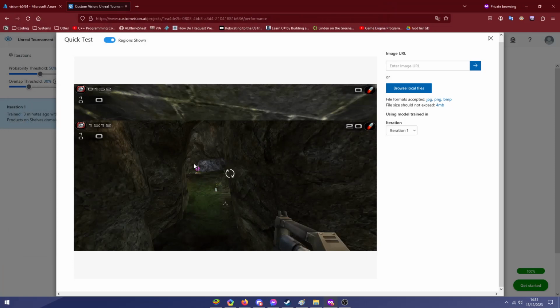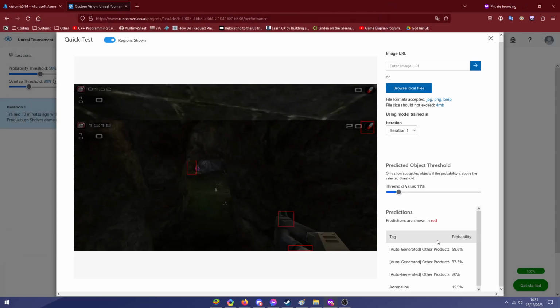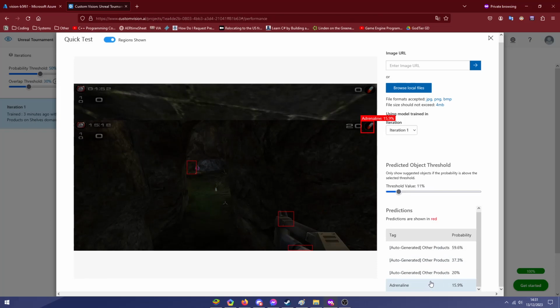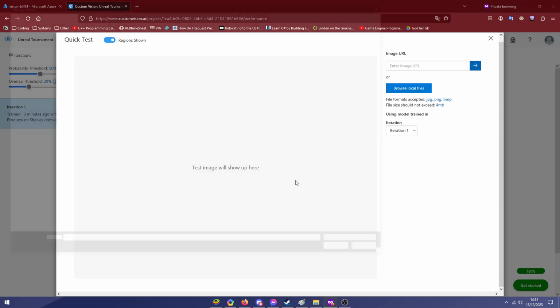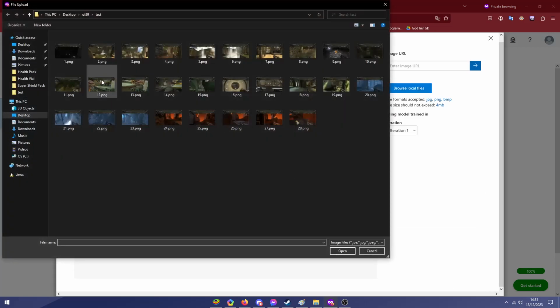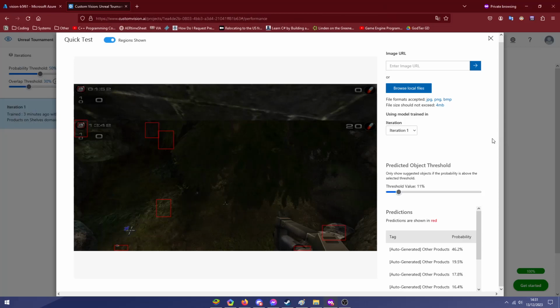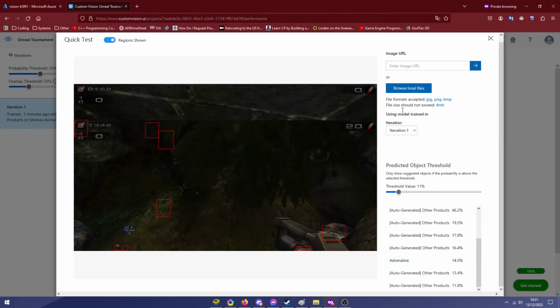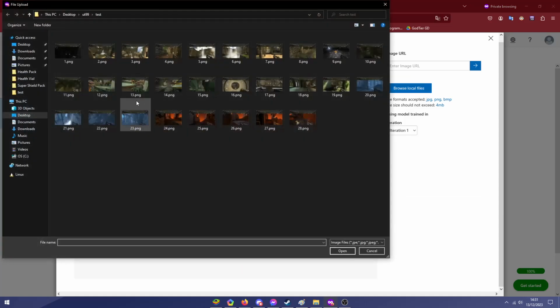Here, let's see if it... Yeah, it doesn't. It sees the adrenaline on the top right, but doesn't see the U damage. It sees something there, but doesn't know it's U damage. Here we've got a health pack, bottom left corner. Doesn't see it. Again, sees the clock as the adrenaline.